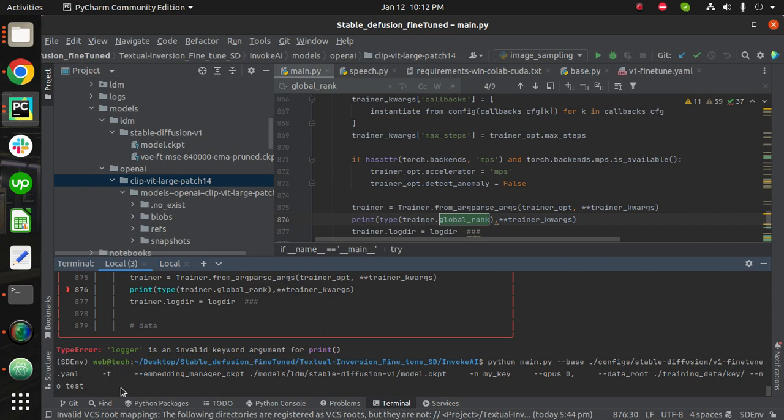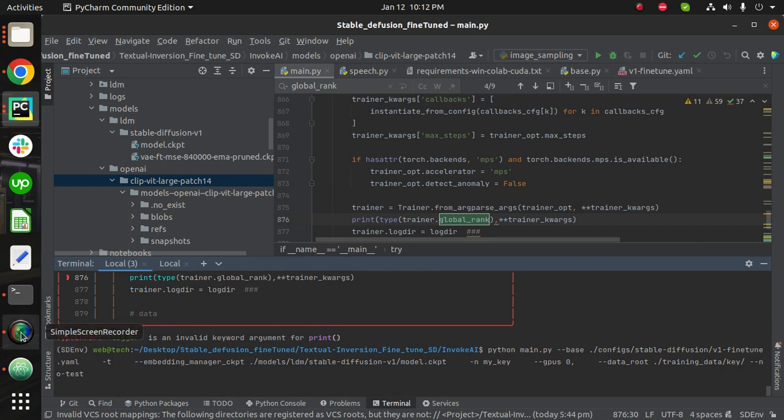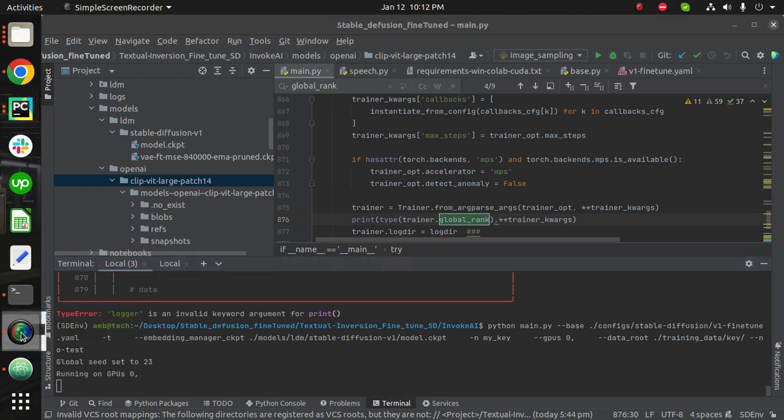And after running this, it will take 30 or 40 minutes to train this model. So I'm going to pause my video here because it will take a long time to train.